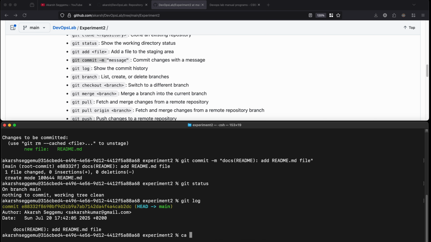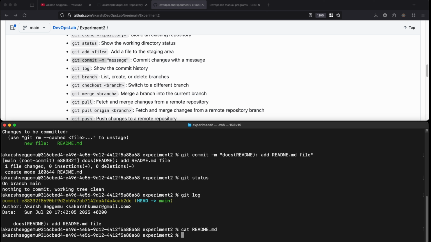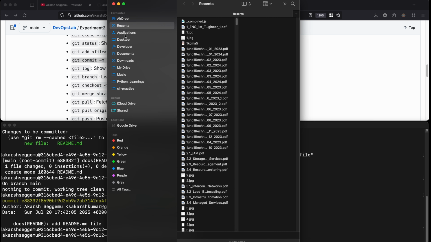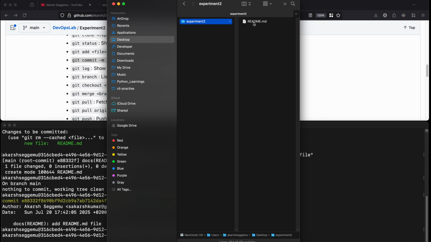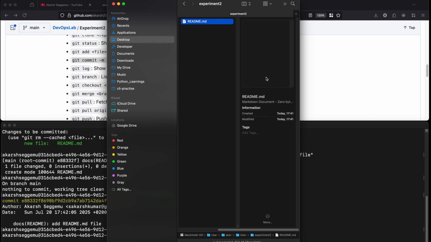You can cat readme.md to check the contents. Since it's an empty file, there is nothing else to see. You could also cross check by going to desktop, and you can see it's an empty file.